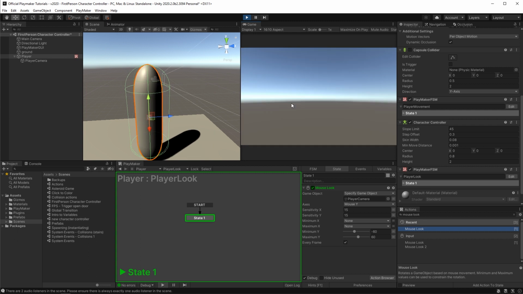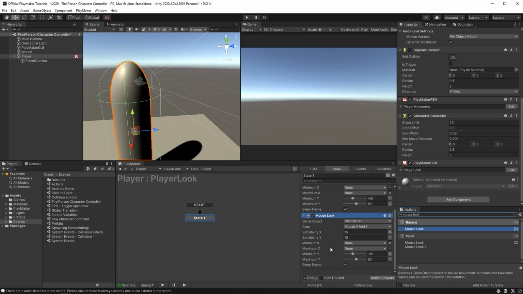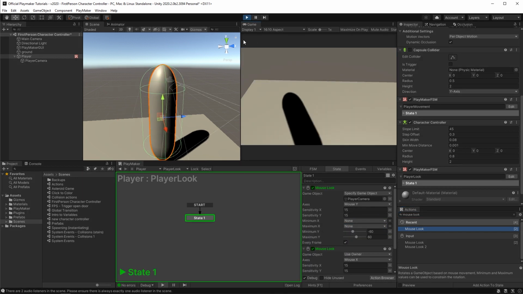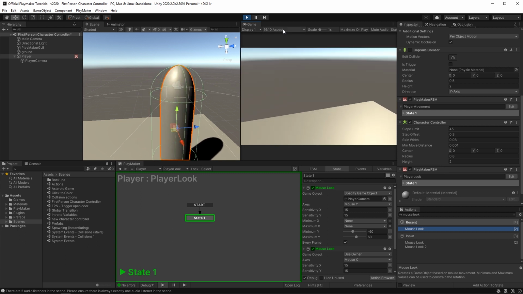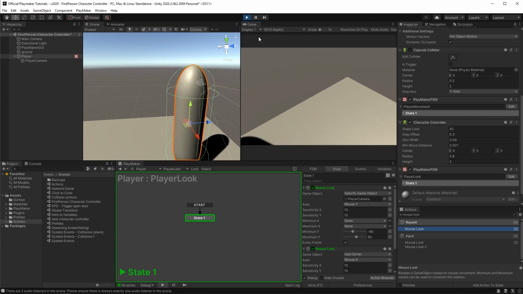The reason we're restricting this camera to looking only up and down is because we're going to have a separate action to turn the whole capsule left and right with the mouse. So add another mouse look action. This time, keep the use owner, because we want it to move the capsule, and choose mouse X only. Now when we press play, the whole capsule turns with us, and we can look left and right and up and down. Though, there's a problem here.